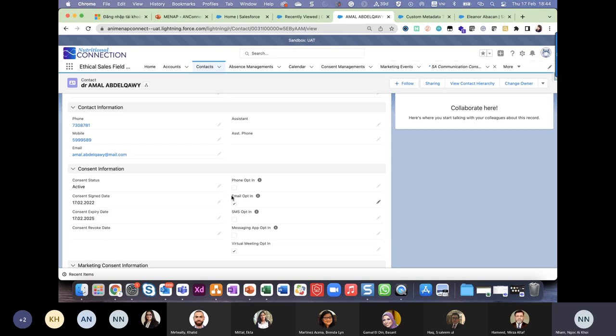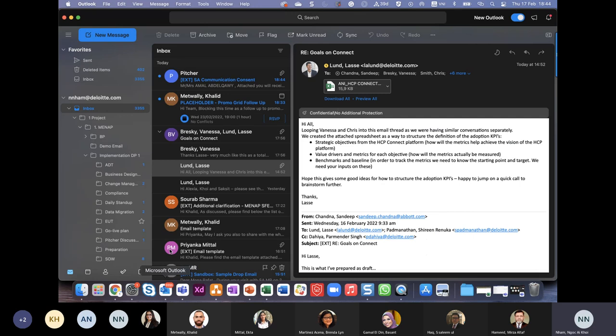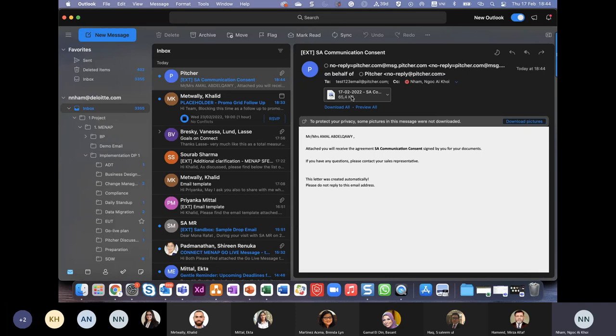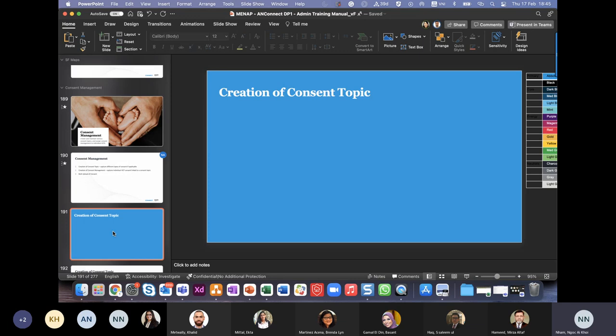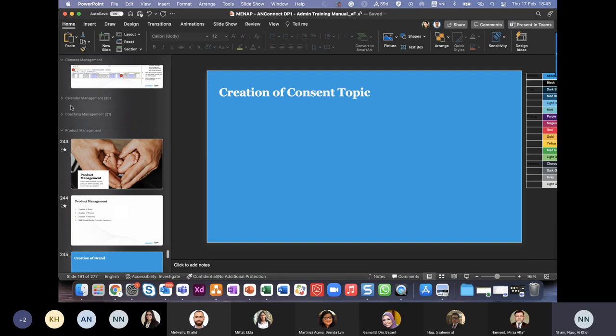Then once done, the system will send an email template to the HCP like this, and CC the rep in the email. Is it clear, team? Yes, clear. Clear, right?